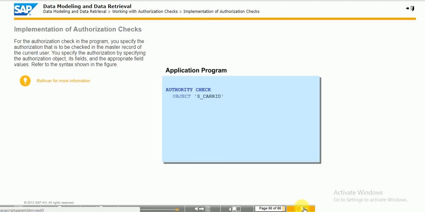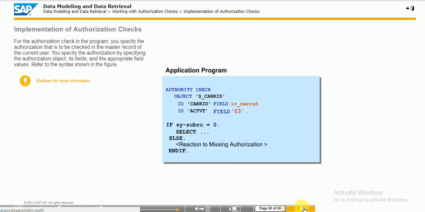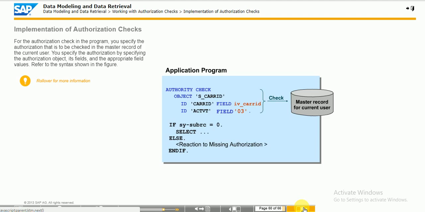In this example, the user authorization for access to the S_CARRID is checked. Field CARRID, or airline, contains the airline entered by the user, and field ACTVT, or activity, contains the value 03 for display. After the authority check statement, check return code SY-SUBRC and monitor further processing of your program accordingly.